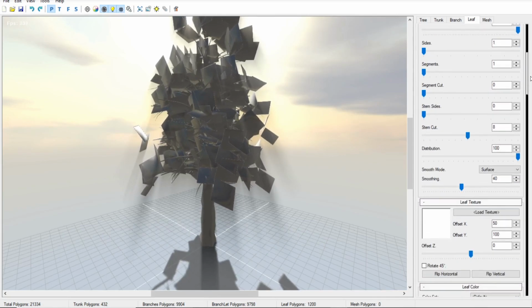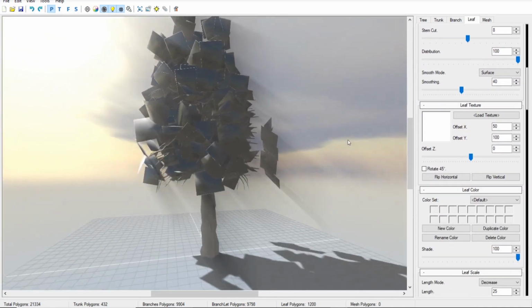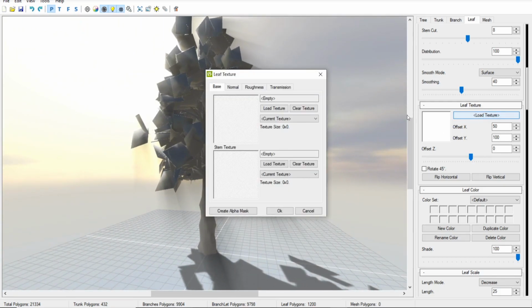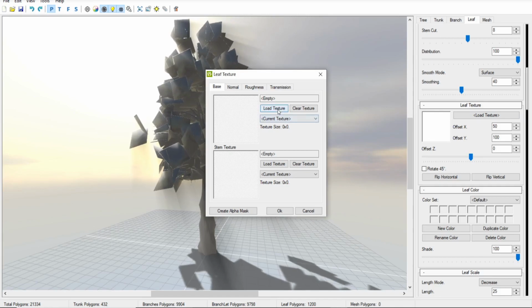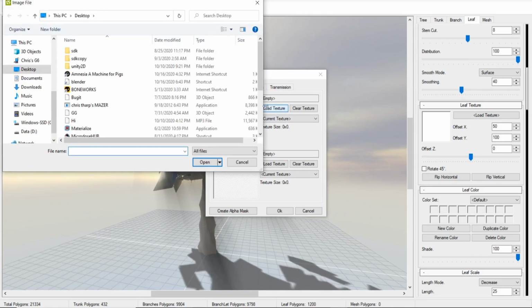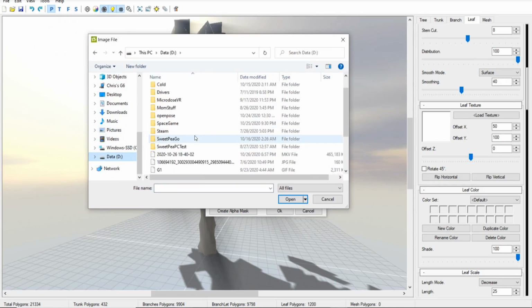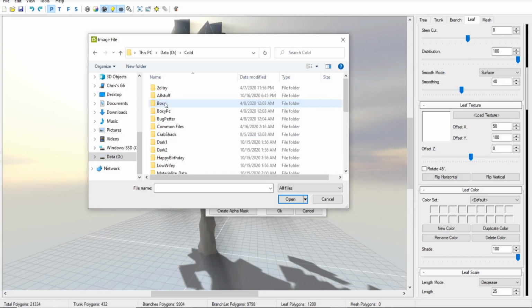We're going to go ahead and add our leaves. And a cool thing about this is we have our base mesh here. And then we have a database that is provided. So I'm going to click over here, load texture, and then I just need to go to the TreeIt folder, and there's some nice images supplied.